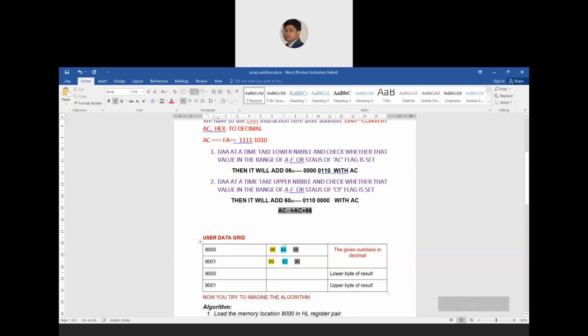So when you are adding 84 with 92, you can get a carry at the upper nibble side. So you will get 06 at the lower nibble when I am adding 84 with 92. No problem for this case, because 6 is a valid decimal number. But when I am adding the upper nibble 8 plus 9, it will give you 17, right? So in the hexadecimal format, it will generate a carry.